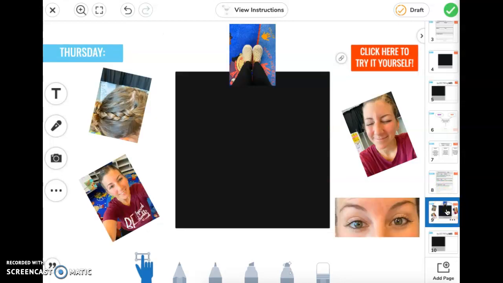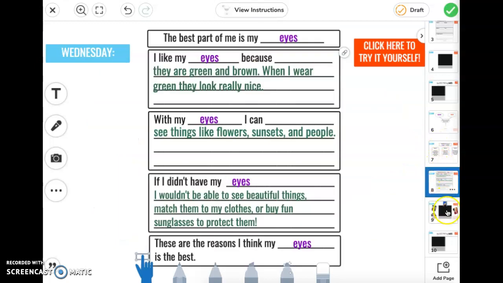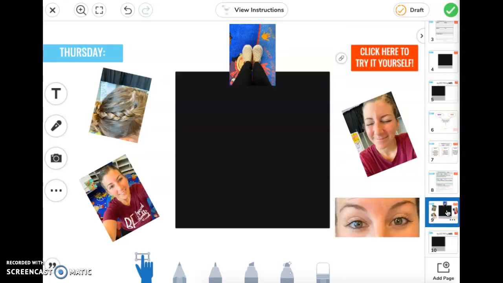So today is Thursday, so we're going to complete the Thursday slide, and I went ahead and took a few pictures here, and I wanted to see if you all can help me out in picking the best photo for me. So I'm going to think through each of these photos and talk about why or why not it would be a good photo for me to use. So now remember, I chose my eyes as the best part of me. So I need to make sure my eyes are included.